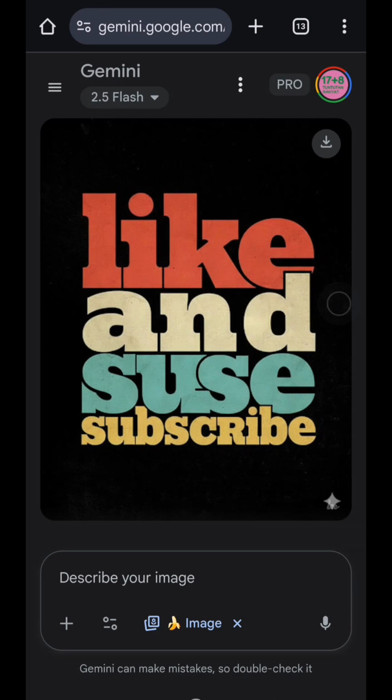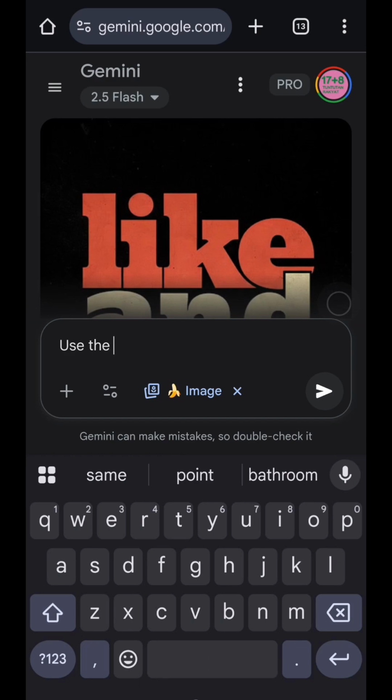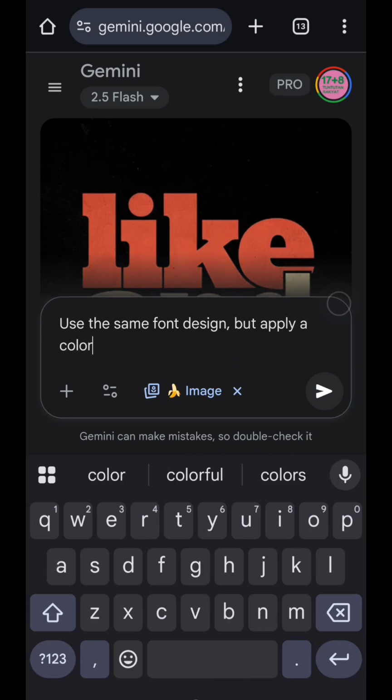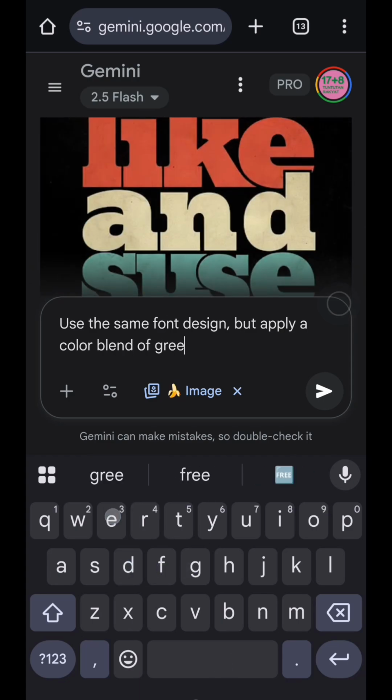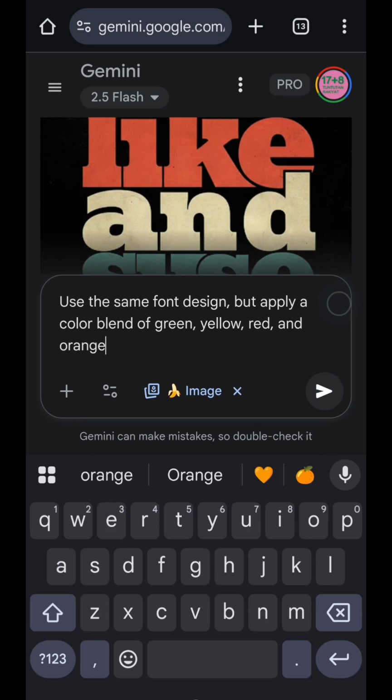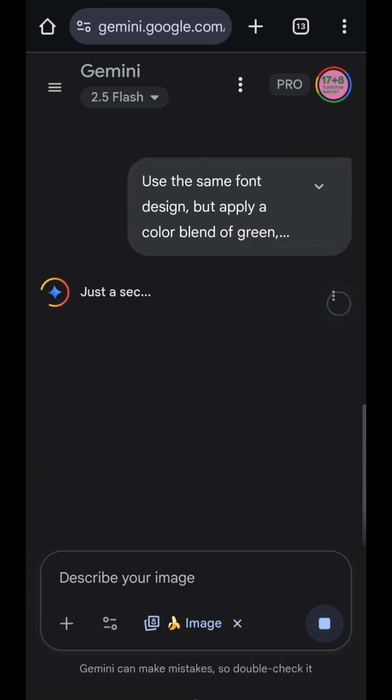Next, let's try something fun. We can change the color schemes. For example, just type the prompt like this. For example, like this, and then just tap on generate.